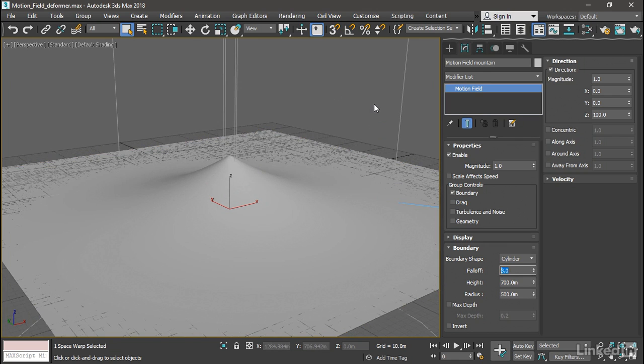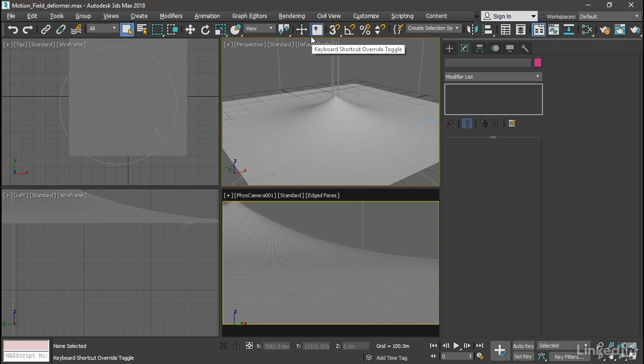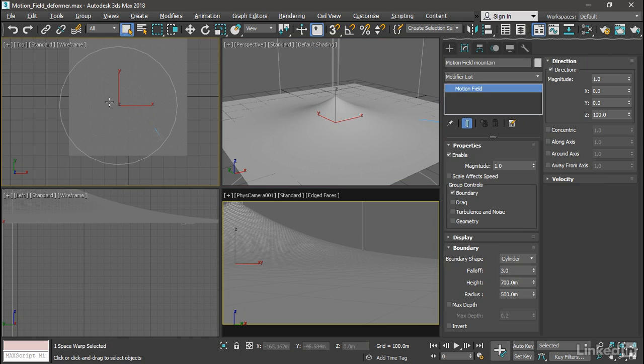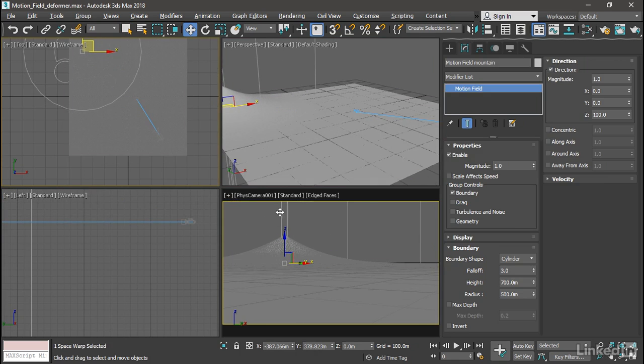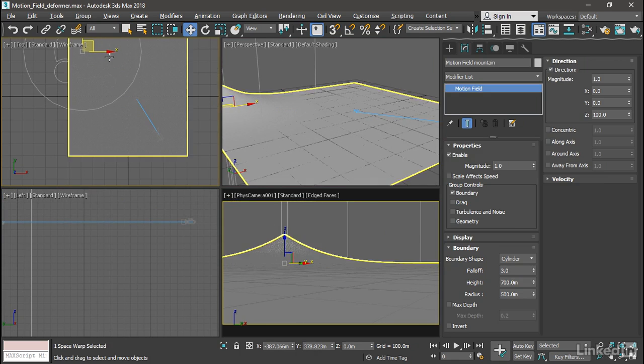Go back to the 4 viewport layout with Alt-W. And finally, select that motion field and position it in the top viewport while observing the result in the physical camera viewport.